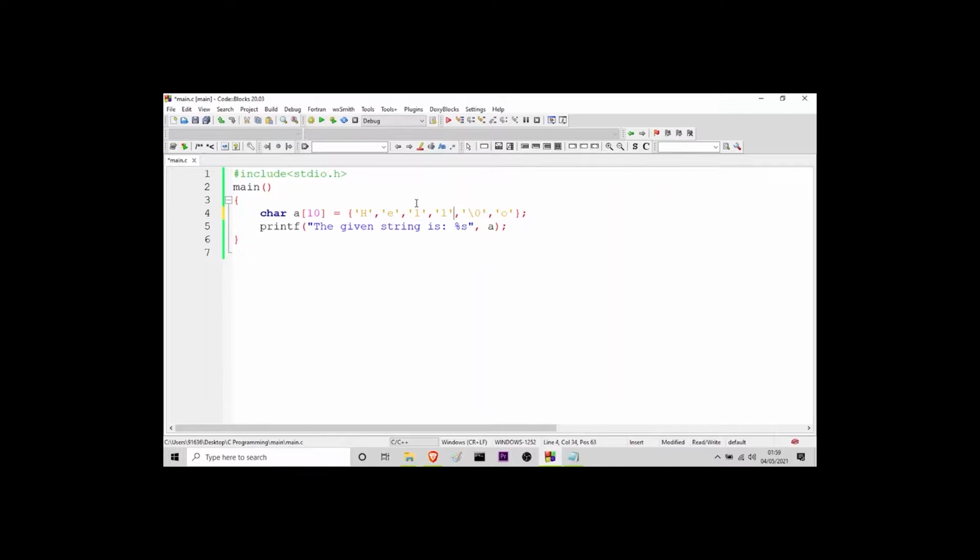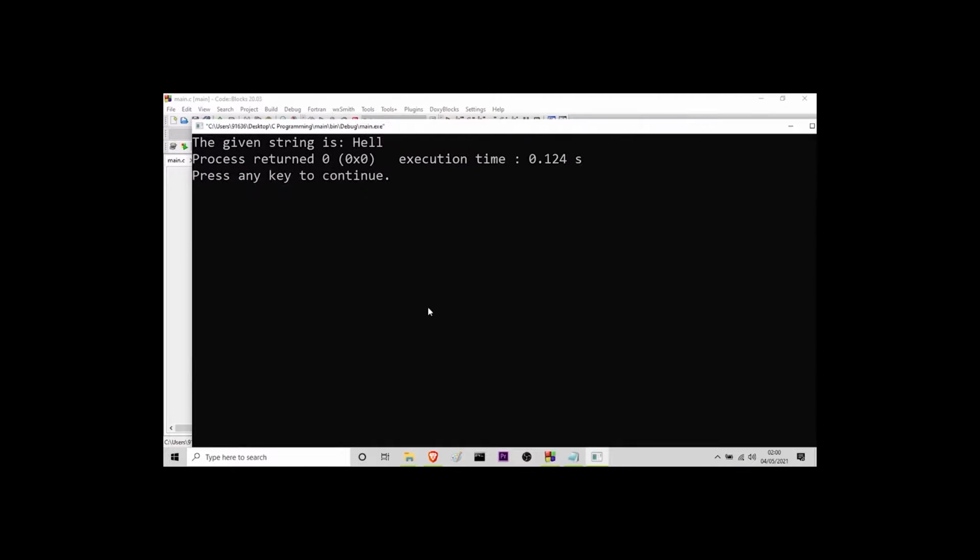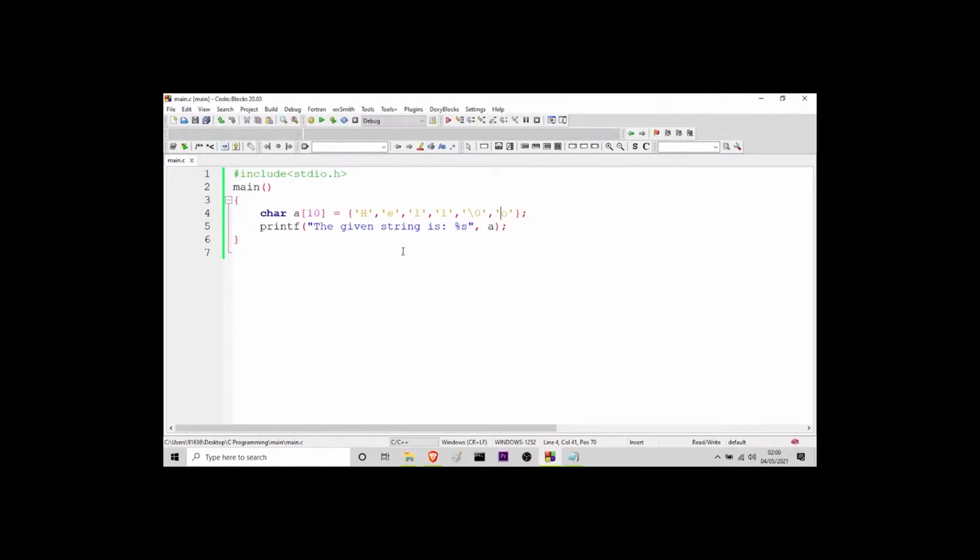So when I print this, I get only 4 characters, which is H, E, L and L, because this null character will be the end of this and this O will not be printed. So let me just run the program so that I can show you the output. As you can see here, it says the given string is HELL. So as I told you, this null character will define the end of the string.